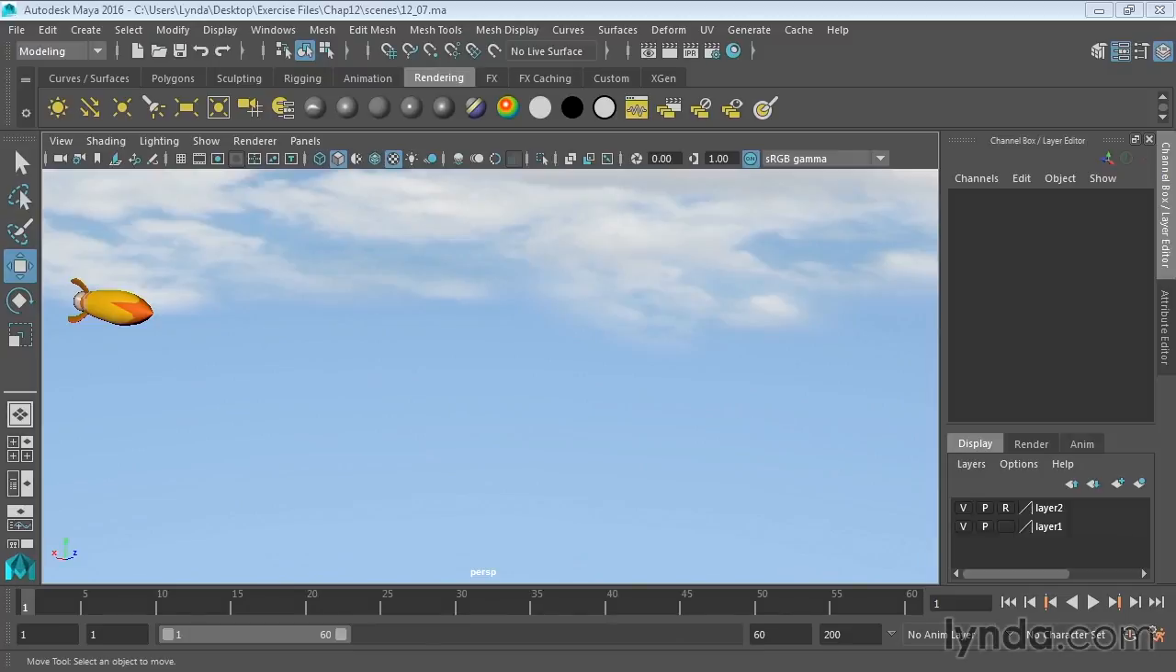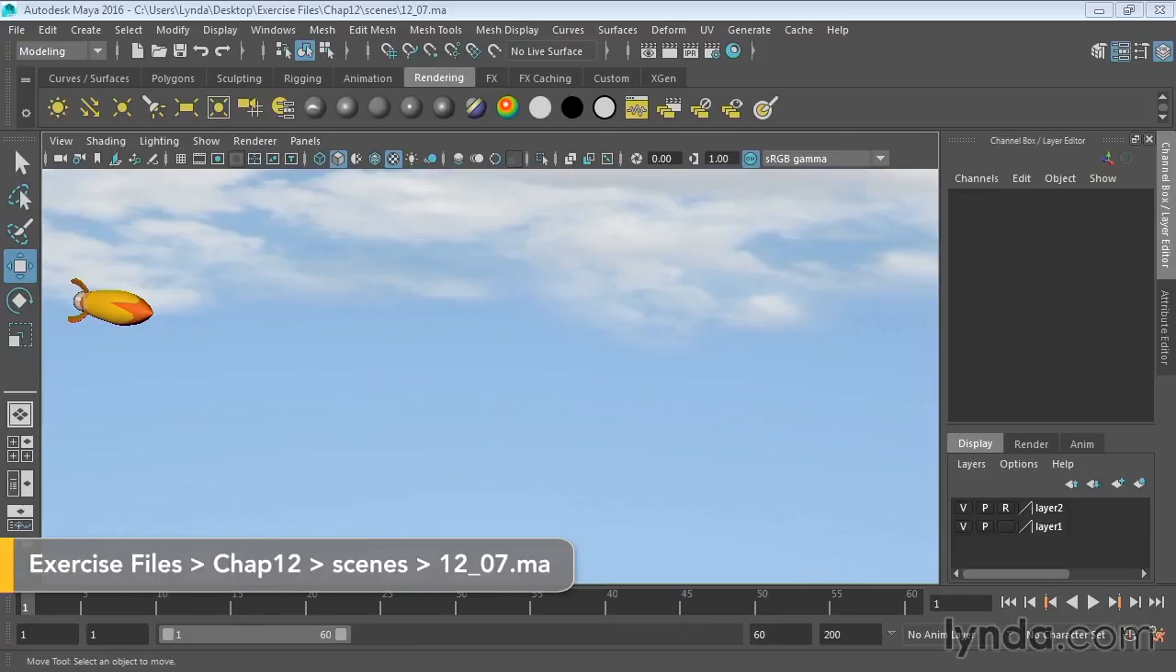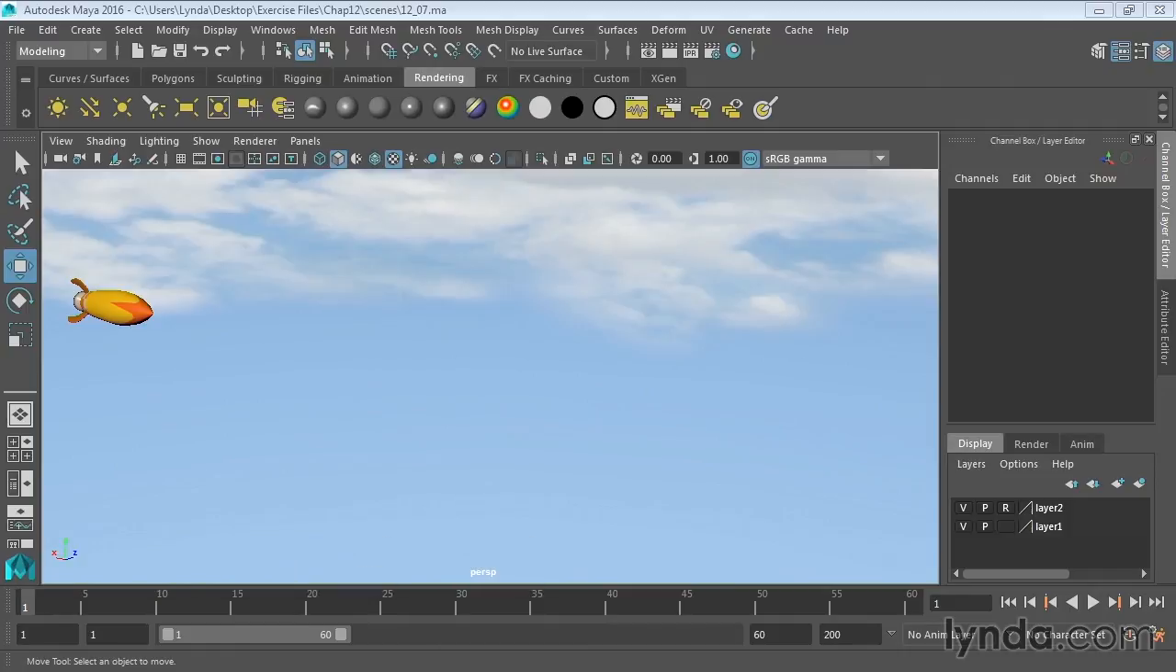Whenever we take a picture of an object that's moving, we get some degree of motion blur. Now, the amount of blur will depend upon how fast the object's moving, as well as how much the shutter is open. Now, we can simulate this effect in Maya using motion blur as well. So let's take a look at this scene.